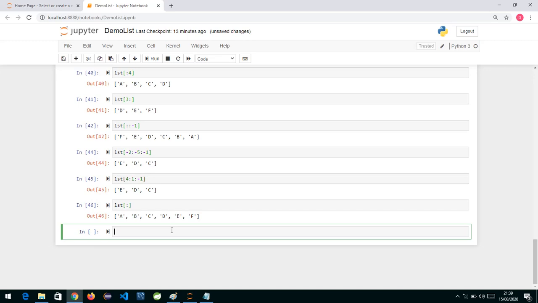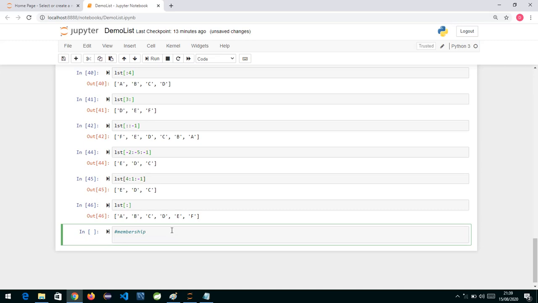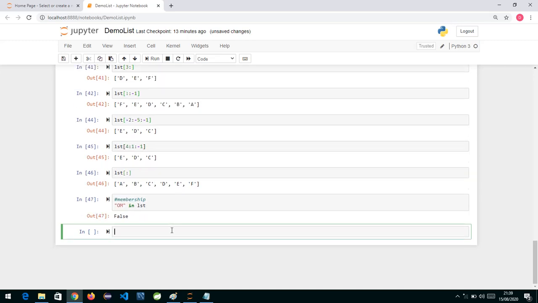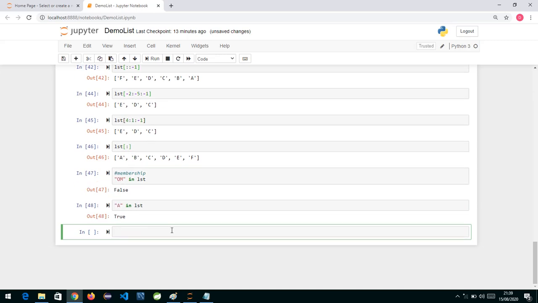Similarly, the way we have a membership operator for strings, the in operator is called the membership operator. The same way we have a membership operator for lists also. So if I want to see whether the name Om is in this list or not, I can write Om in LST and press enter, and it gives me false because Om is not present. But if I write A in LST, you can see it shows me true. So the in operator and the not in operator, both membership operators, work with strings and lists also. Basically the membership operator is for all types of sequences.